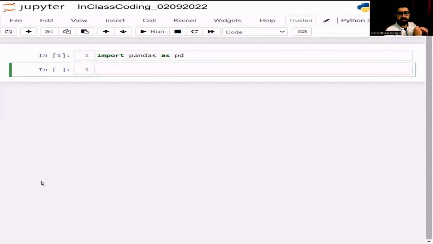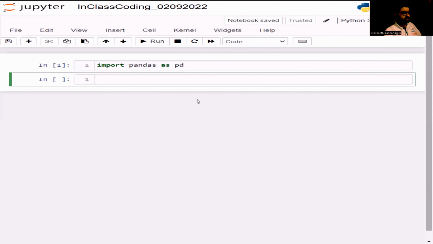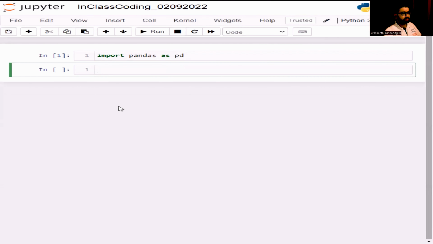So index is the thing which is used to address a row. How do we create multiple indexes by using what is called a multi-index is what we are going to see today. All right, so let's start with that. Let me try to create the indices first. So this is our first example of multi-index.